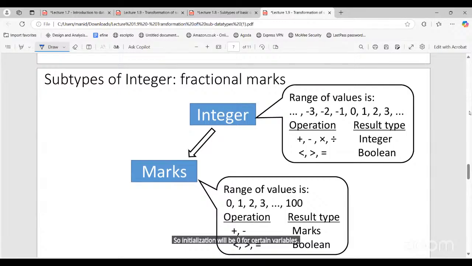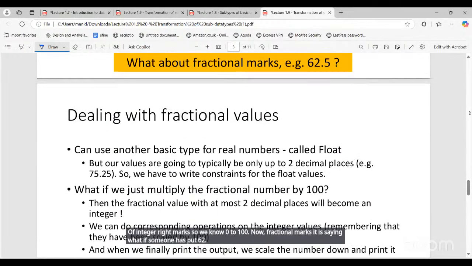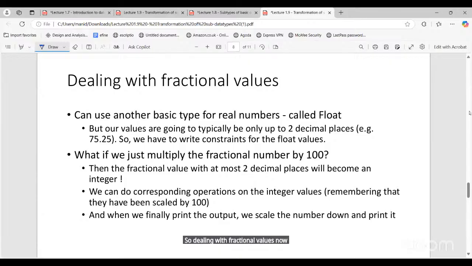Now marks is also a subtype of integer, right? Marks, so we know 0 to 100. Now, what about fractional marks? What if someone has scored 62.5? In that case, what do you do? Dealing with fractional values, we can use another basic type of real numbers called float.